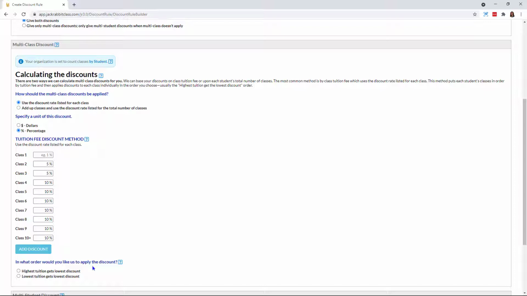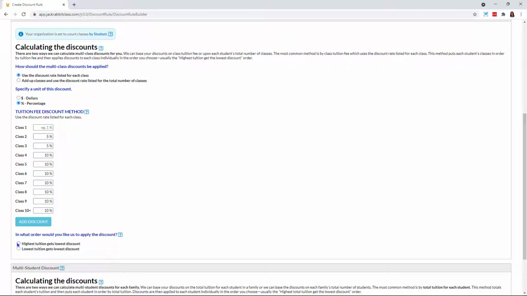So say, for example, I have a class that is $100 and I have another class that is $50. If my student is in 2 classes, then the discount will be on the $100 class. So the $100 class would get the 5% discount, and then the $50 class would get the 10% discount. I'm just going to check this here.